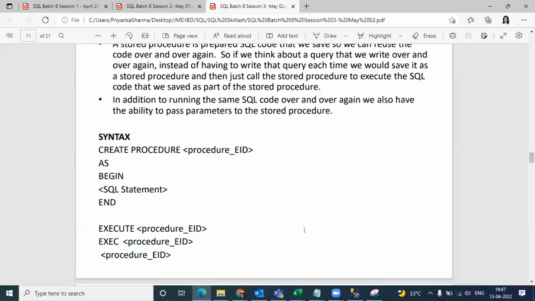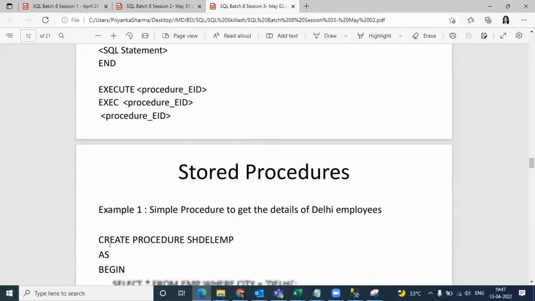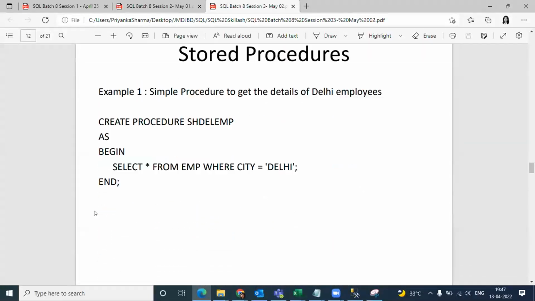So here what we will do, we will create a procedure. We'll give the procedure ID, and then we are going to give begin. Begin will begin the SQL statement, and finally you have the end. End will finally help you end. Execute the procedure like this, or you can execute it using the command exec. These are some of the stored procedures.